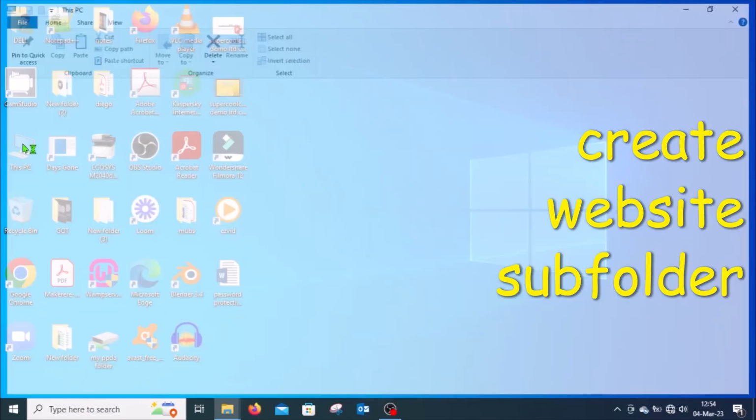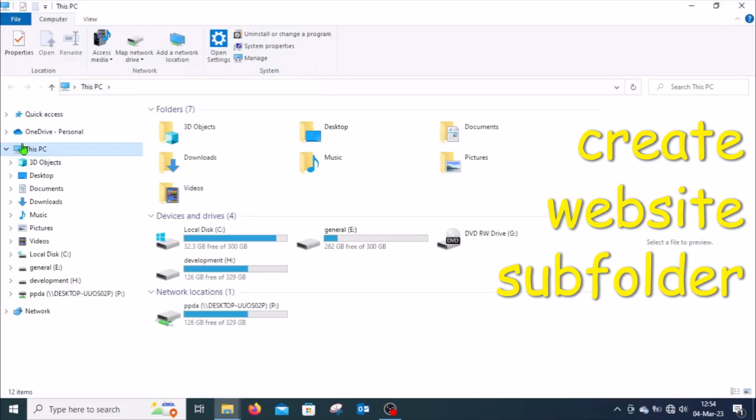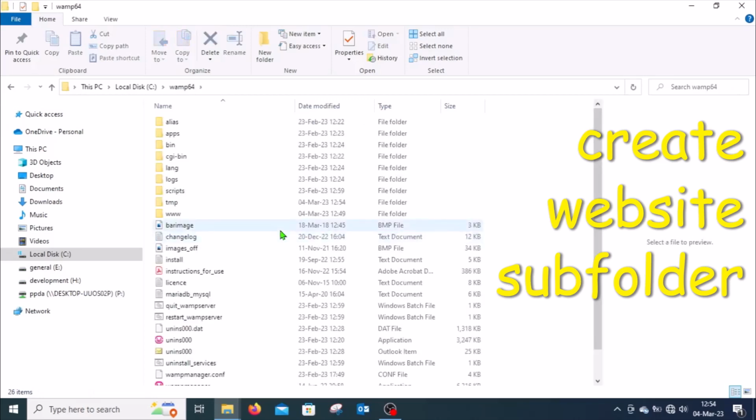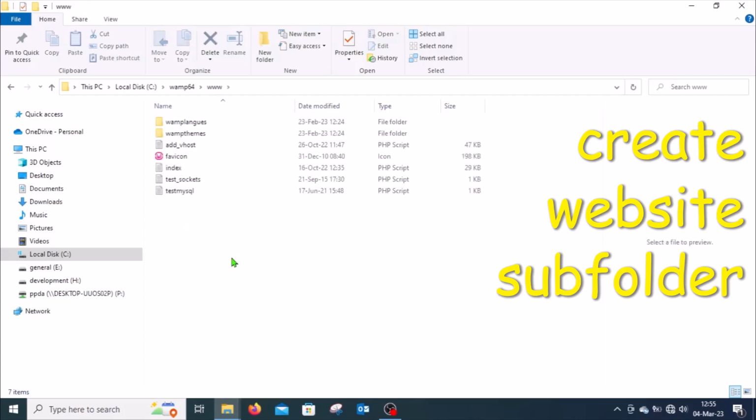Now we are going to create a folder which is going to host our WordPress website files. Click on local disk C, look for WAMP64, click on WAMP64, look for www, click on www, then click on new folder. We are going to create the subfolder here.